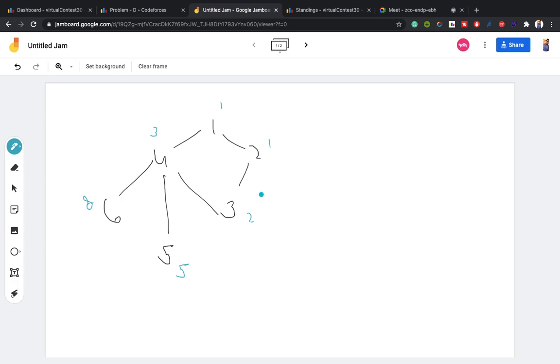like which color has most of the edges. In this case we can see that 3 has the max edges. 3 is connected with this one, this and this. For 3 the count is 4. For 1 it is connected with 2, so the count is 2. For 1 it is also 2, for 2 it is 1, this one also 1, this one also 1. So here we can find that color 3 is connected with 4 nodes. So here the answer will be 4.